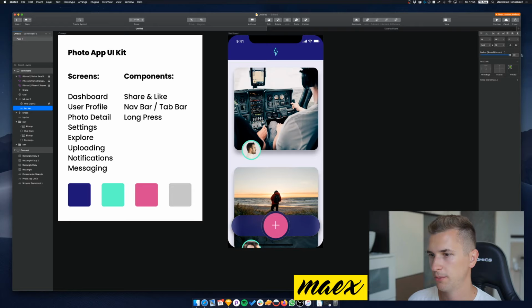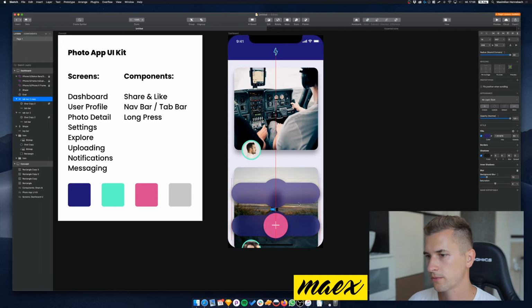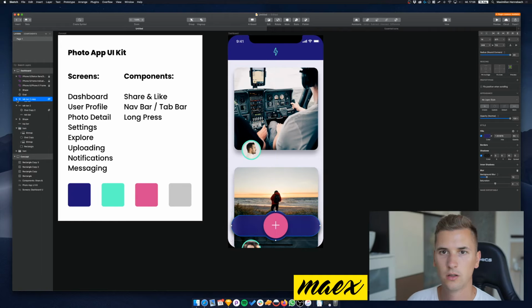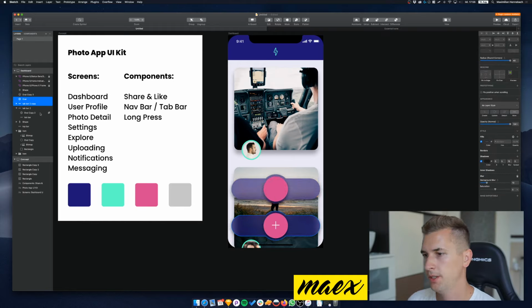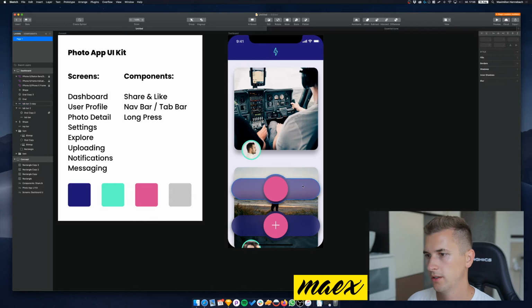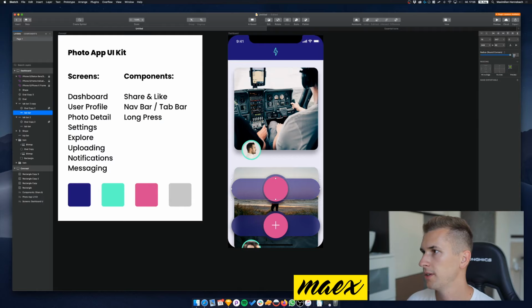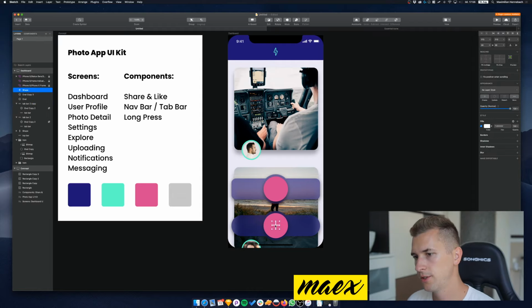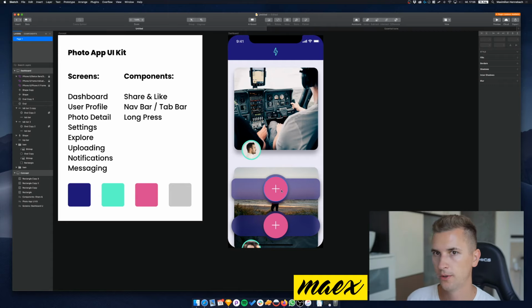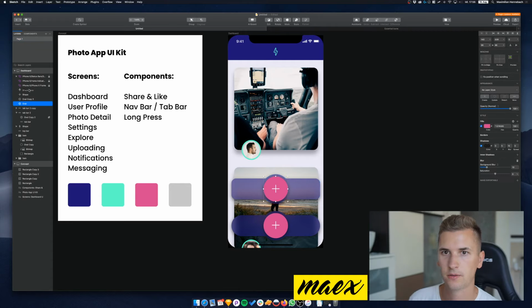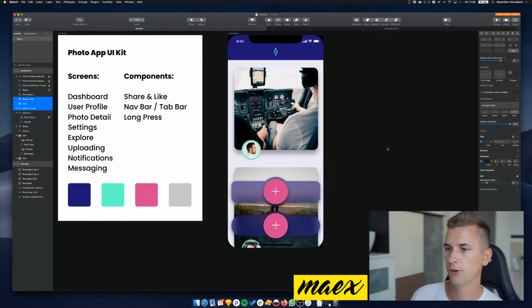Maybe the tab bar should be a bit more rounded. Do you think it should be rounded like that? Or... Oops. Or do you think it should be a bit less rounded, like that? Do you like version 1 or version 2 better? So version 1 is the top one, or version 2 down here? Let me know in the live chat. Version 1 or version 2?